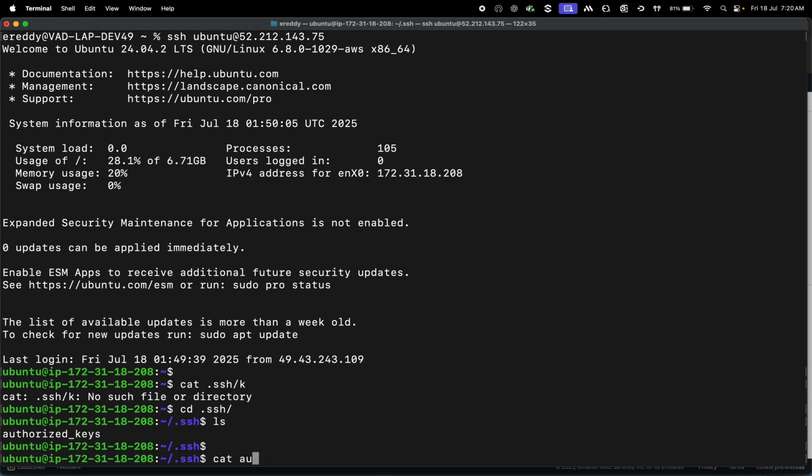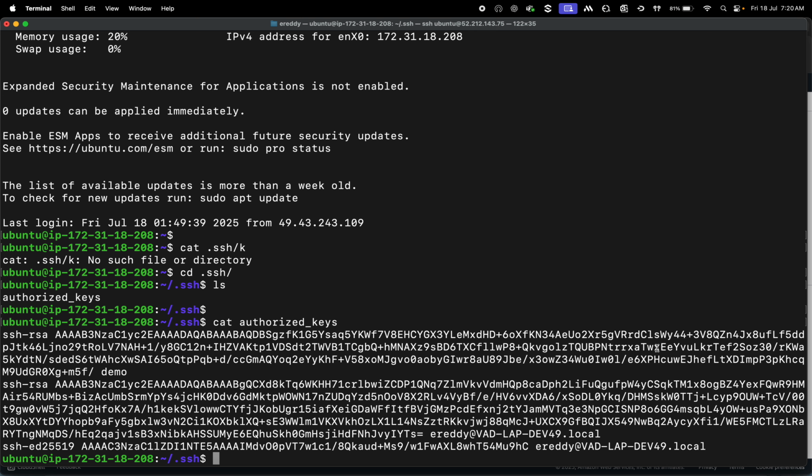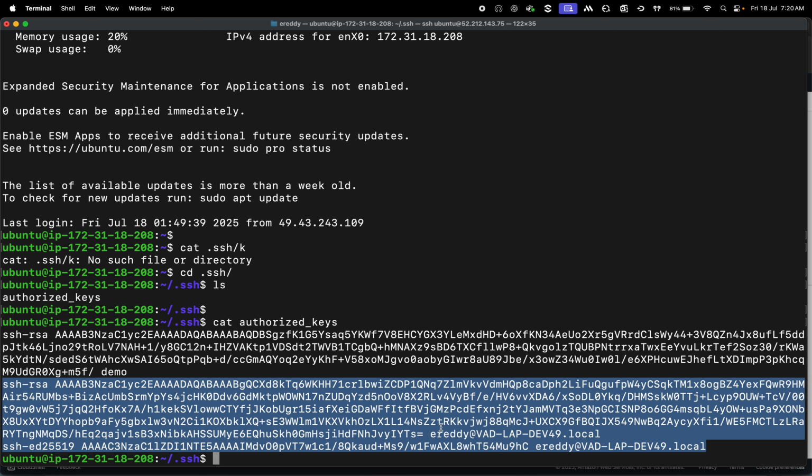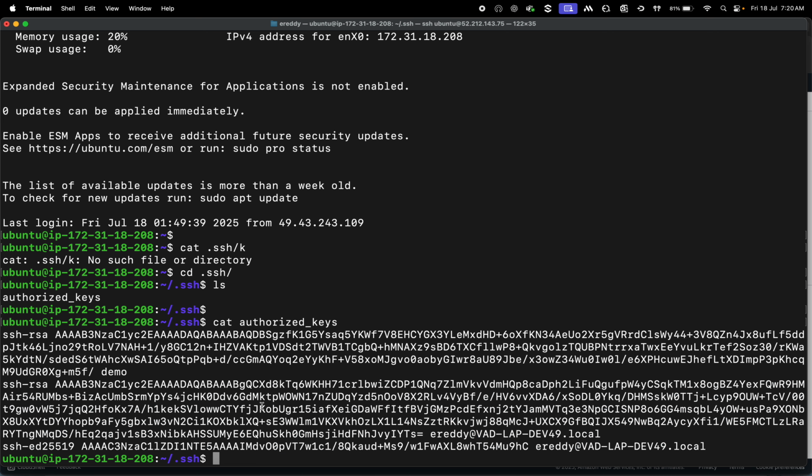The known_hosts file is not created yet, because it's storing the keys here, in authorized_keys. See, this is what I copied from my laptop: my address, my user, and my laptop host name. So the key I shared is copied here, so that it will validate every time.